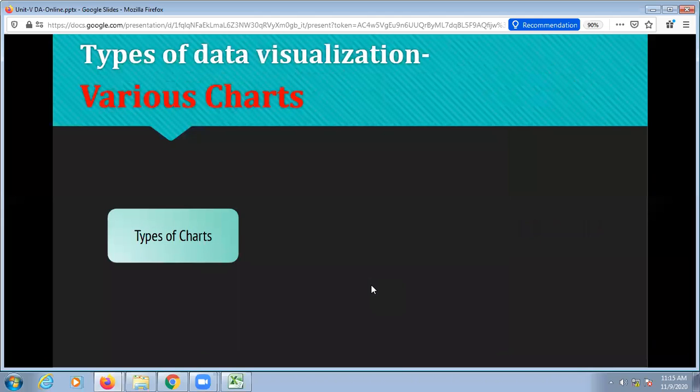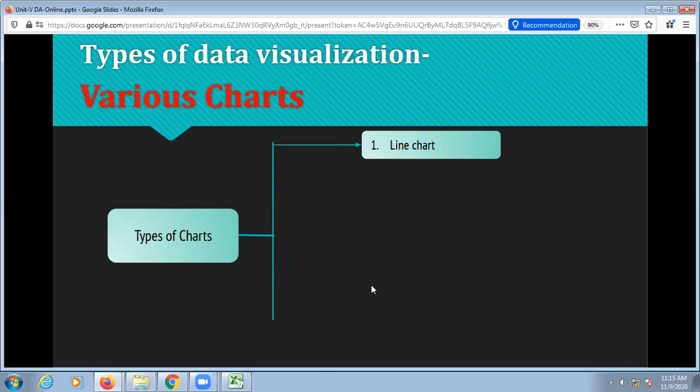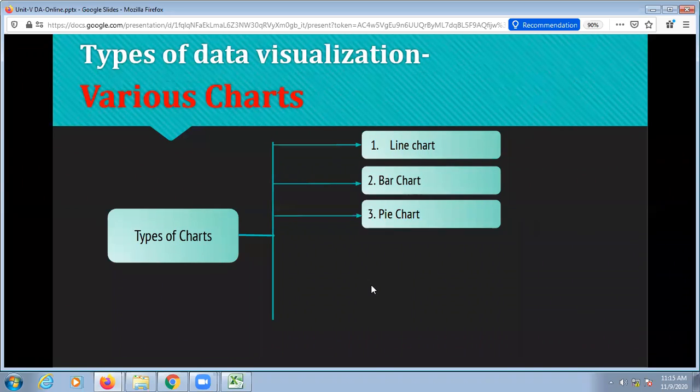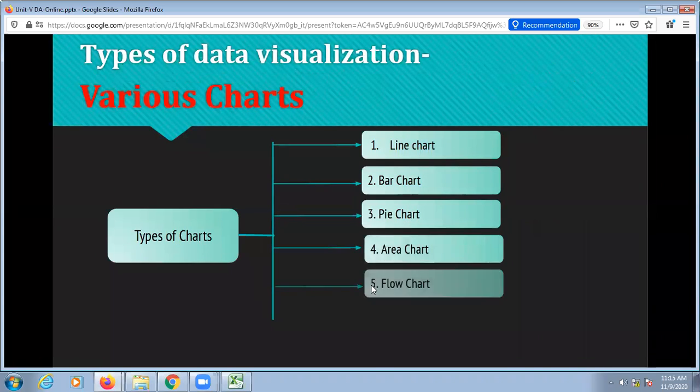After that you can use various types of charts also. So already you have seen and prepared the uses of charts and when to use each chart. First is a line chart, second is a bar chart, pie chart, area chart, flow chart and bubble chart. Apart from this you can also find some other types of charts, but these are the main charts which are mostly used, or which you have seen most of the time.